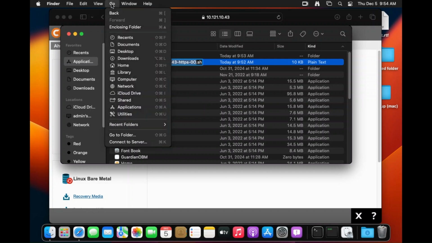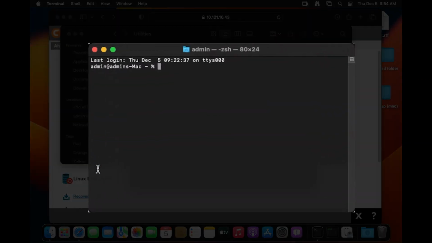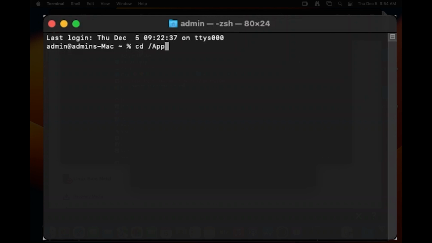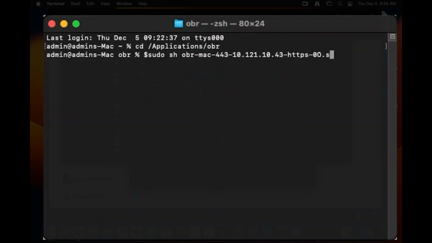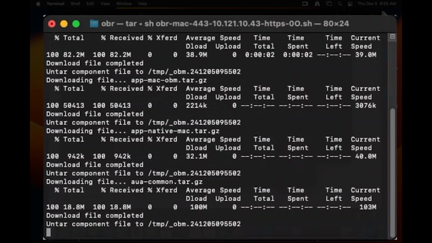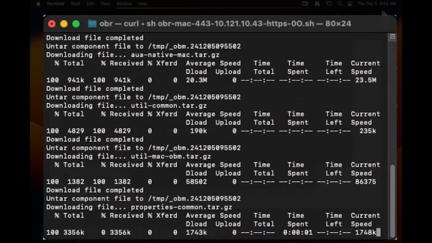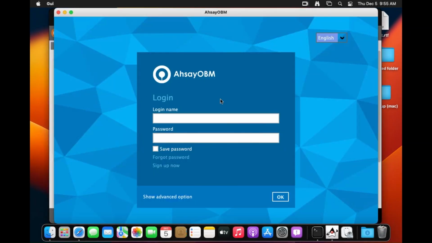Click Go, then select Utilities. Double-click on Terminal. A terminal session will be prompted. Enter the cd command to go to the OBR folder. Then use the sudo sh command to execute the online installer. Paste the installation file name that you have copied earlier. After the installation, AhsayOBR will automatically launch. You'll see a similar login screen as AhsayOBM.